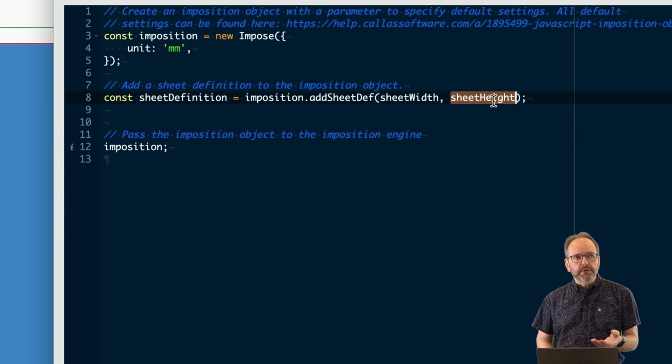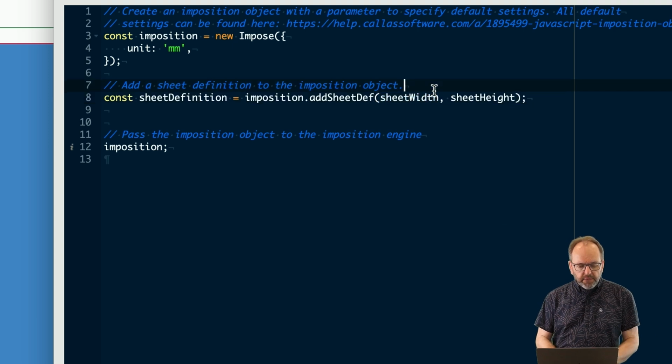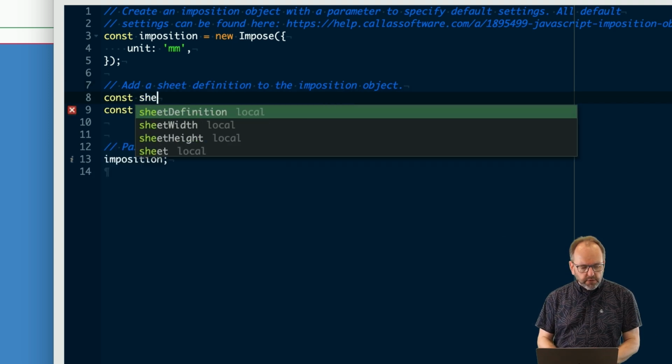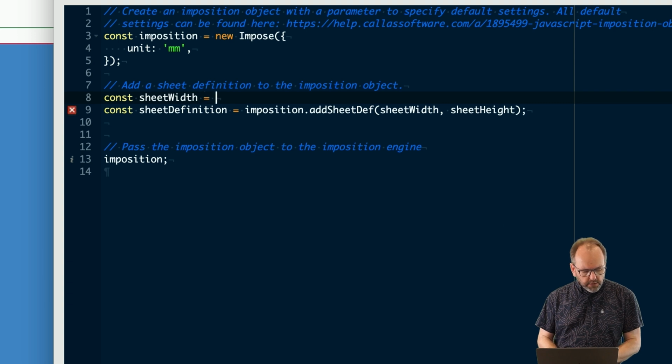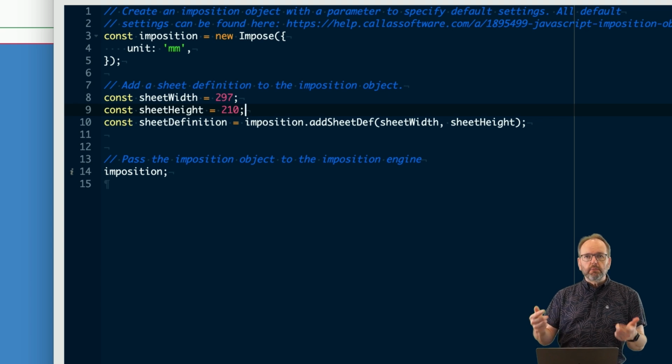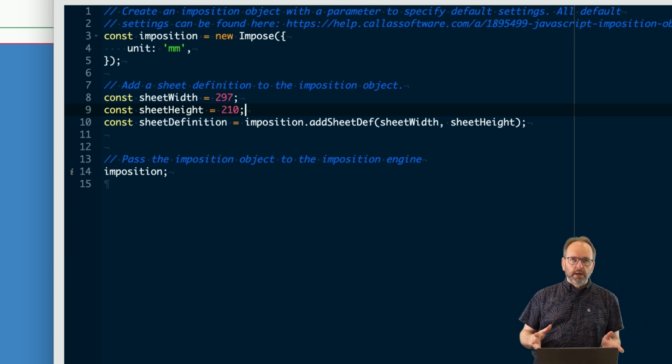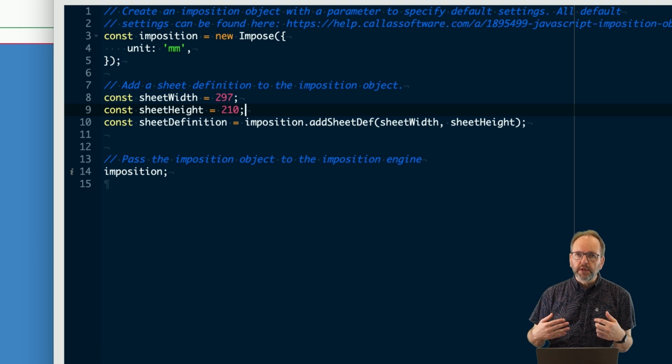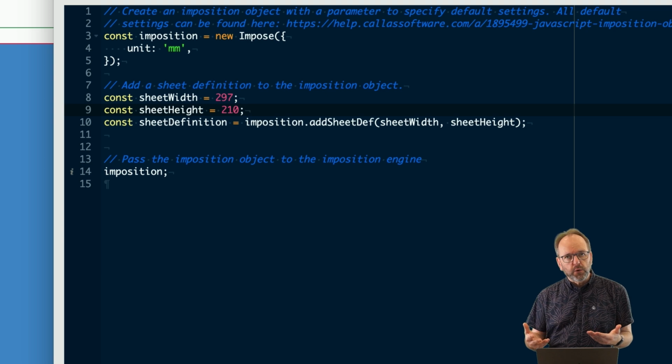I can now do two things. I could change, for example, sheet width by 297 if I'm creating a landscape A4 imposed sheet. Or I can define them, and I could do something like const sheetWidth equals, and then we said A4 landscape, so that would be this, and then sheetHeight would be 210 in millimeter. And now my imposition configuration would work. It's not going to do anything at this point because we only create a sheet definition, not a sheet. But you get where I want to go here.